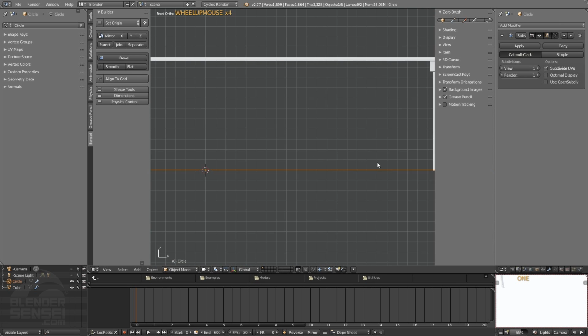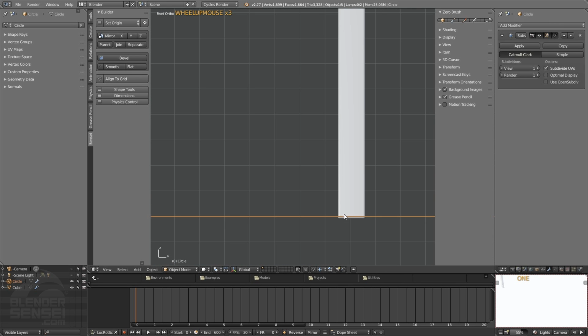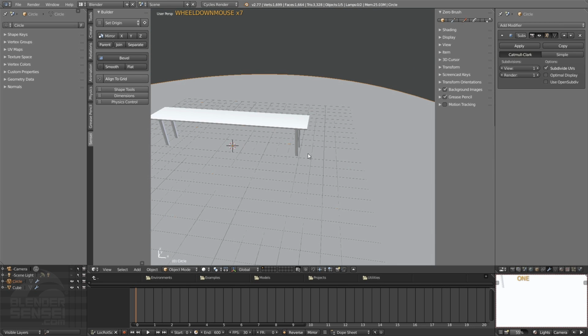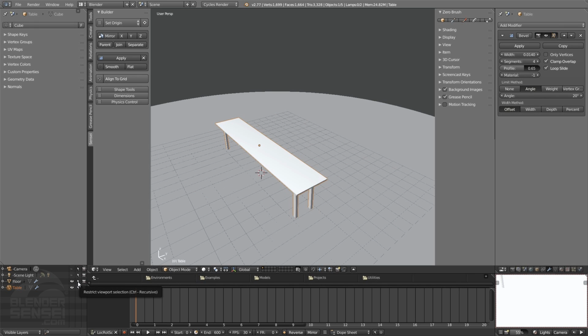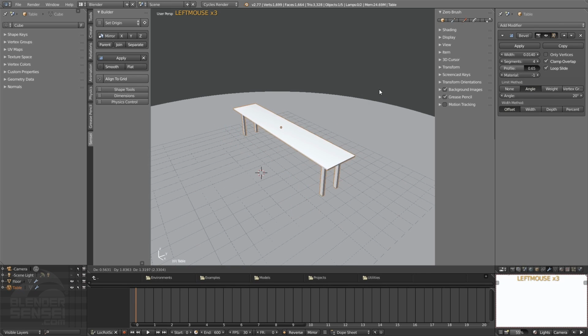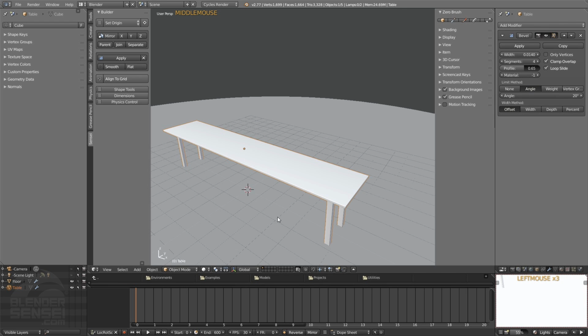Let's press 1 to go into front view, make sure that this table is sitting on here. Yeah, pretty good. And down here, I'm going to go ahead and rename this circle to floor, and rename this cube, which is this table we made, to table. And I'm also going to click this button here, the little mouse icon next to where it says floor, which will lock it. That means I can't accidentally click on it or grab the floor, because that's annoying.